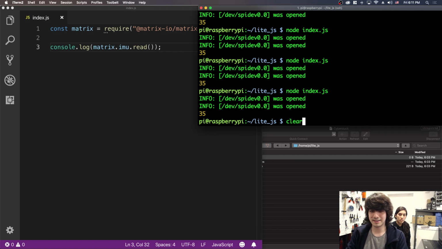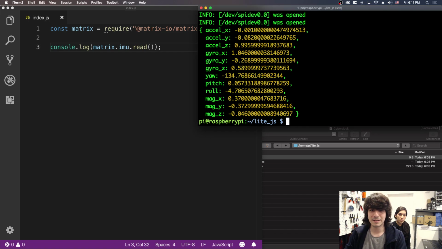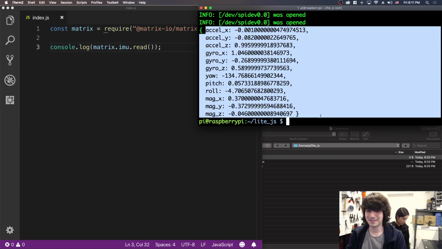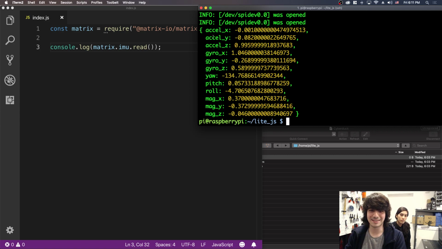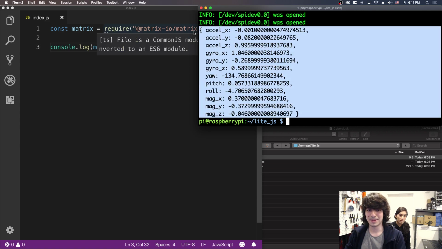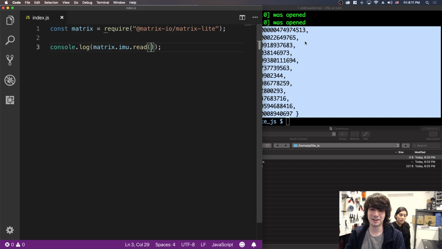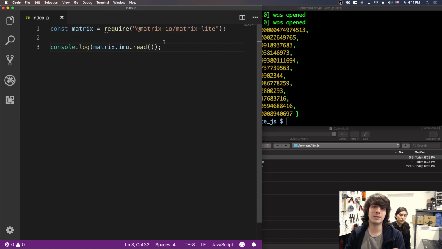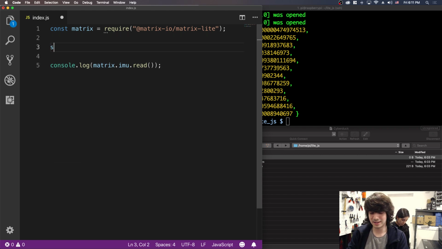Let me clear this and run this. There we go. You get this whole basket of data for the IMU sensor: accelerometer, gyroscope, yaw, pitch, roll, your magnetometer, and that's all conveniently placed in one function. So you can assign this to a variable and read the value. The way it works is that every time you call it, it gets the most recent update.